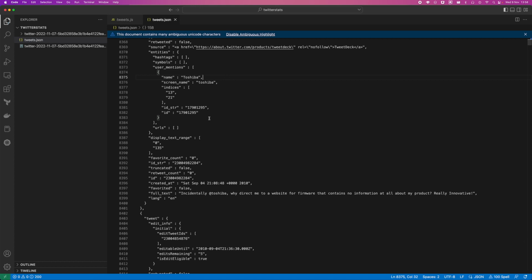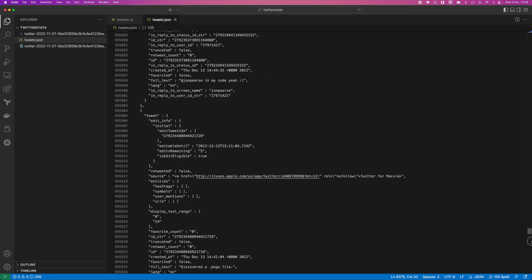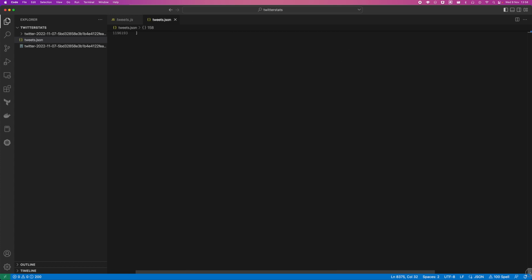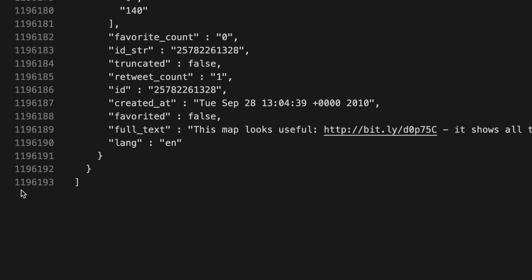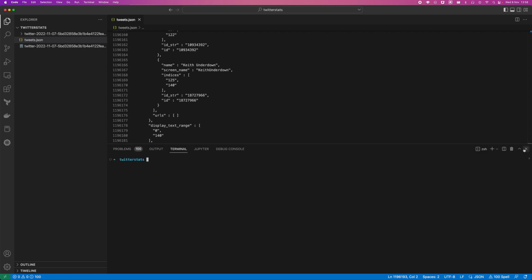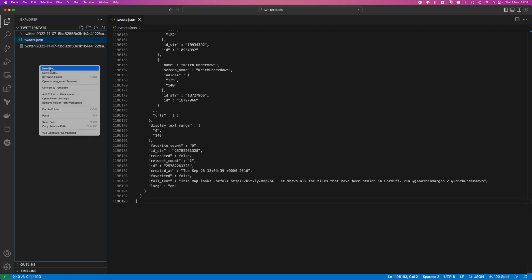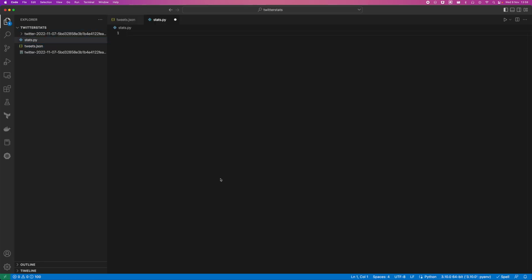Mine is relatively small. I say relatively small, there's 10 years worth of data in here. And actually, if you scroll down, it means that this file is over 1 million lines long. See that? 1.1 million, almost 1.2 million lines of JSON. So it's going to be interesting to see if Python could actually cope with loading this. In fact, let's create a new file, stats.py.